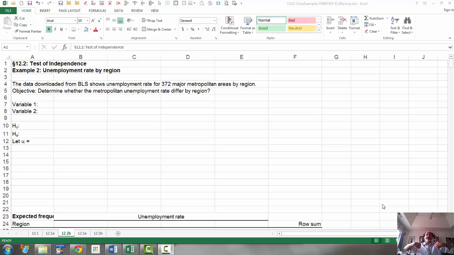The observed frequencies were already summarized and they were given to us. But what if we have to prepare that summary table ourselves? That's what we're going to do here. So from Bureau of Labor Statistics, we have the unemployment rate for 372 major metropolitan areas by region. So that's given here.